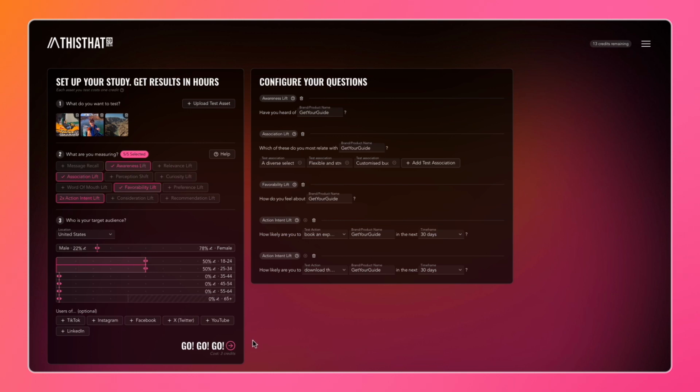Now, a note on credits. To launch a study, you need a number of credits remaining that covers all of your assets, where each asset costs 1 credit. So you can see here the total cost for this study will be 3 credits. If you don't have those credits, you won't be able to launch. You'll be prompted to purchase some more credits. So let's give it a go.